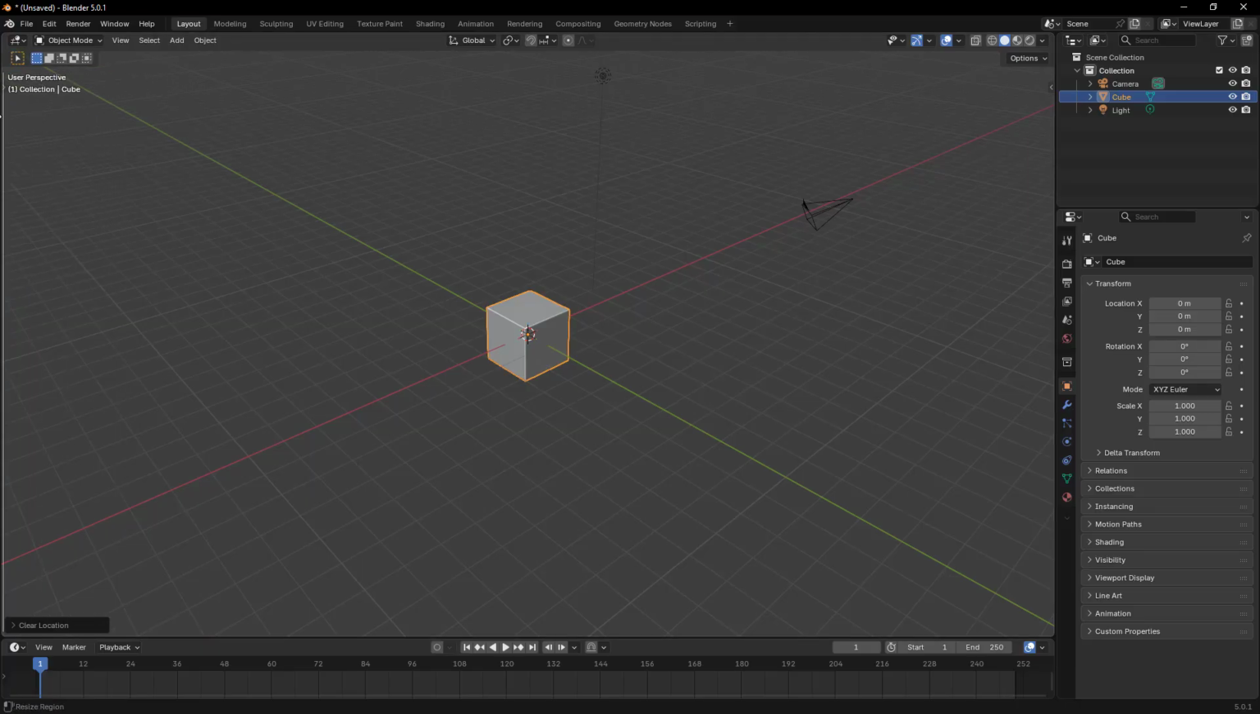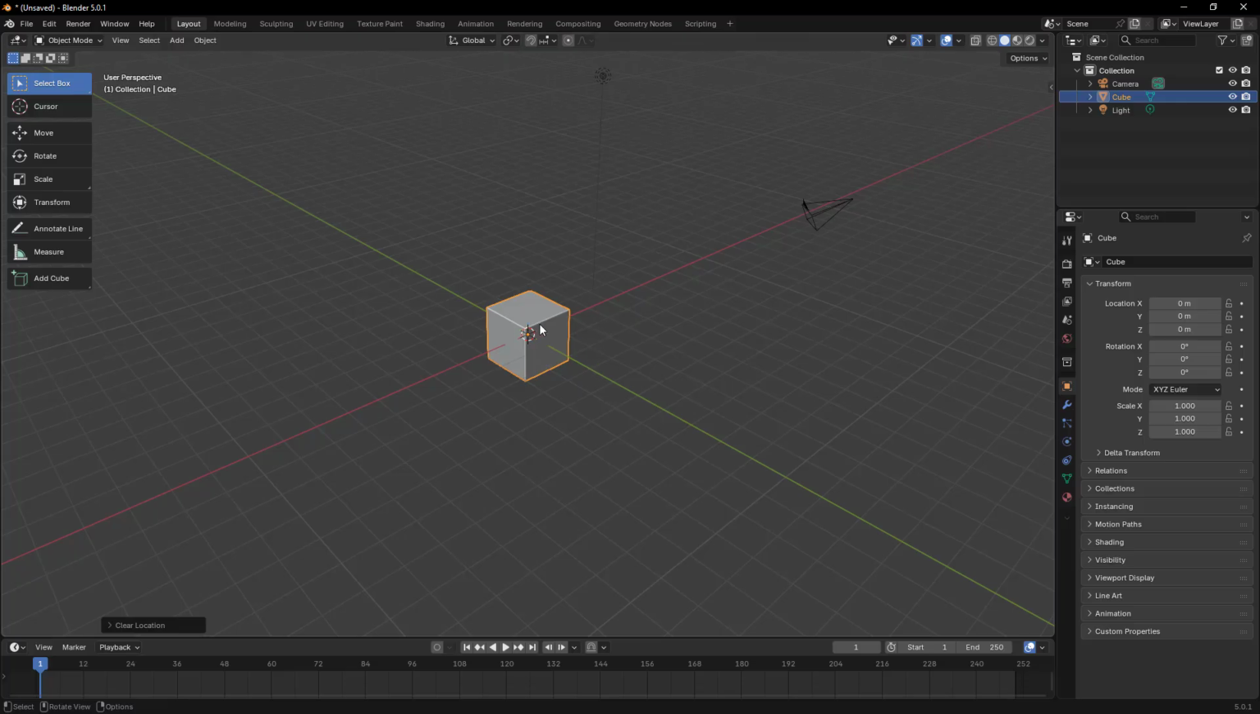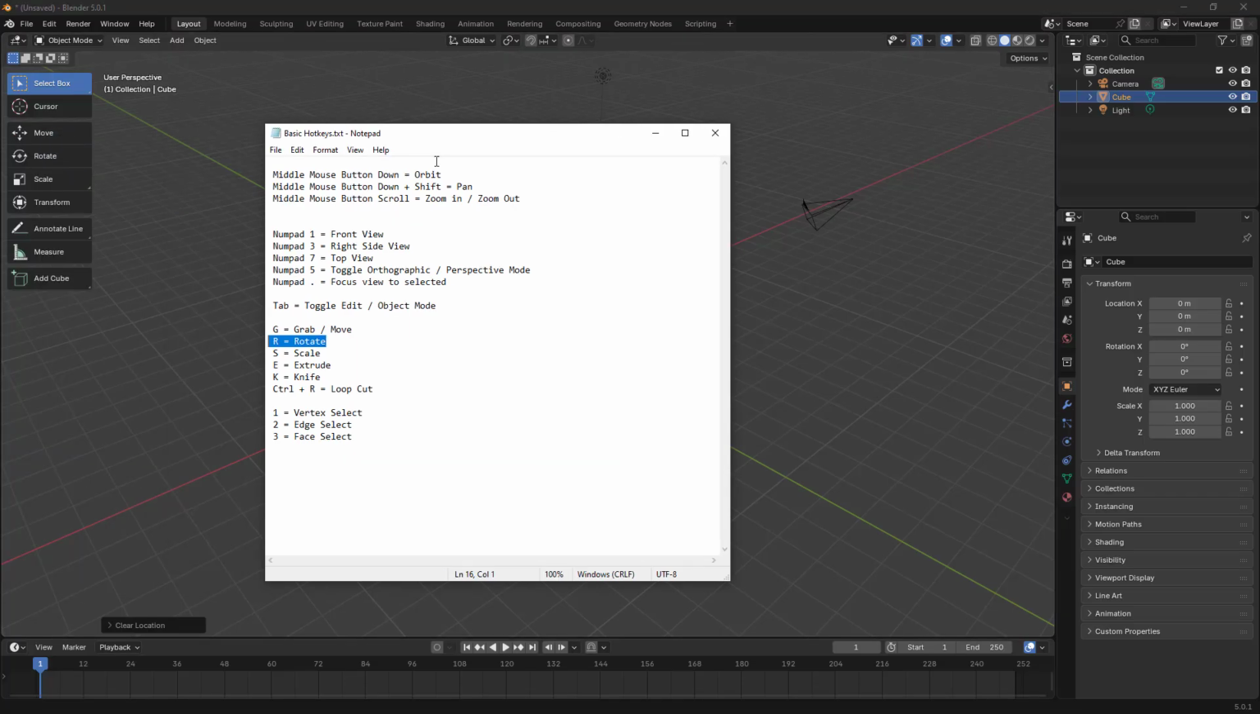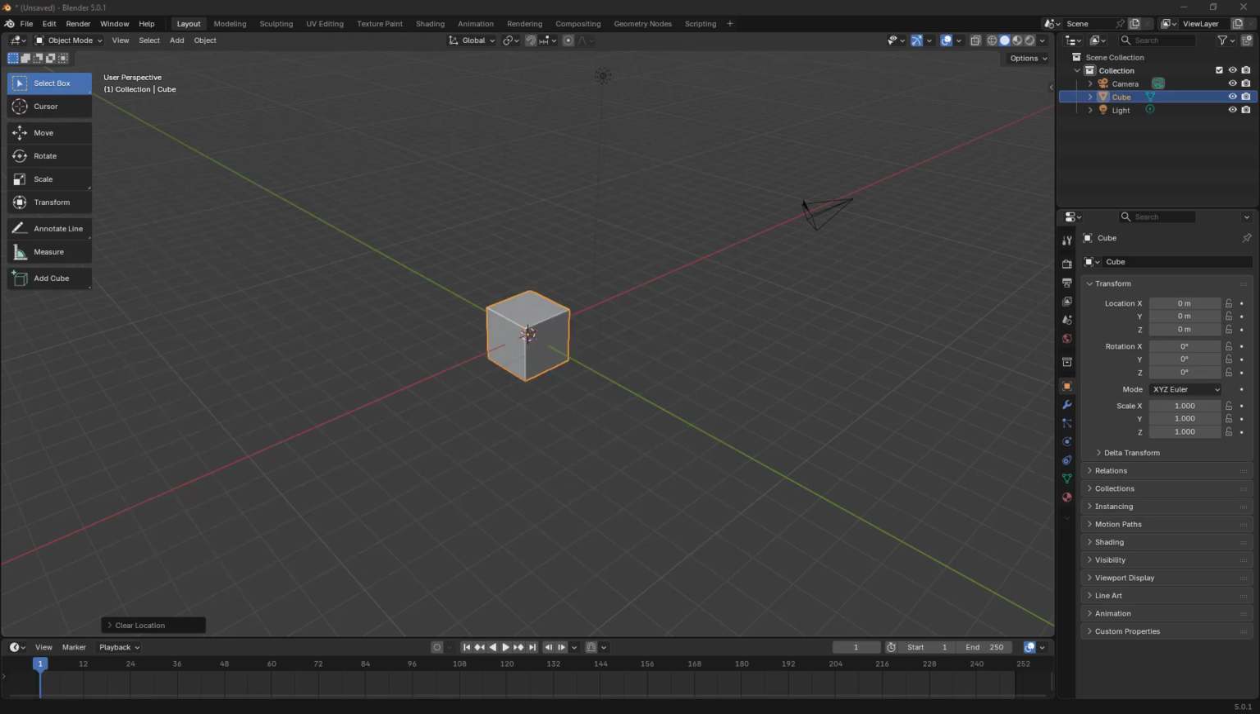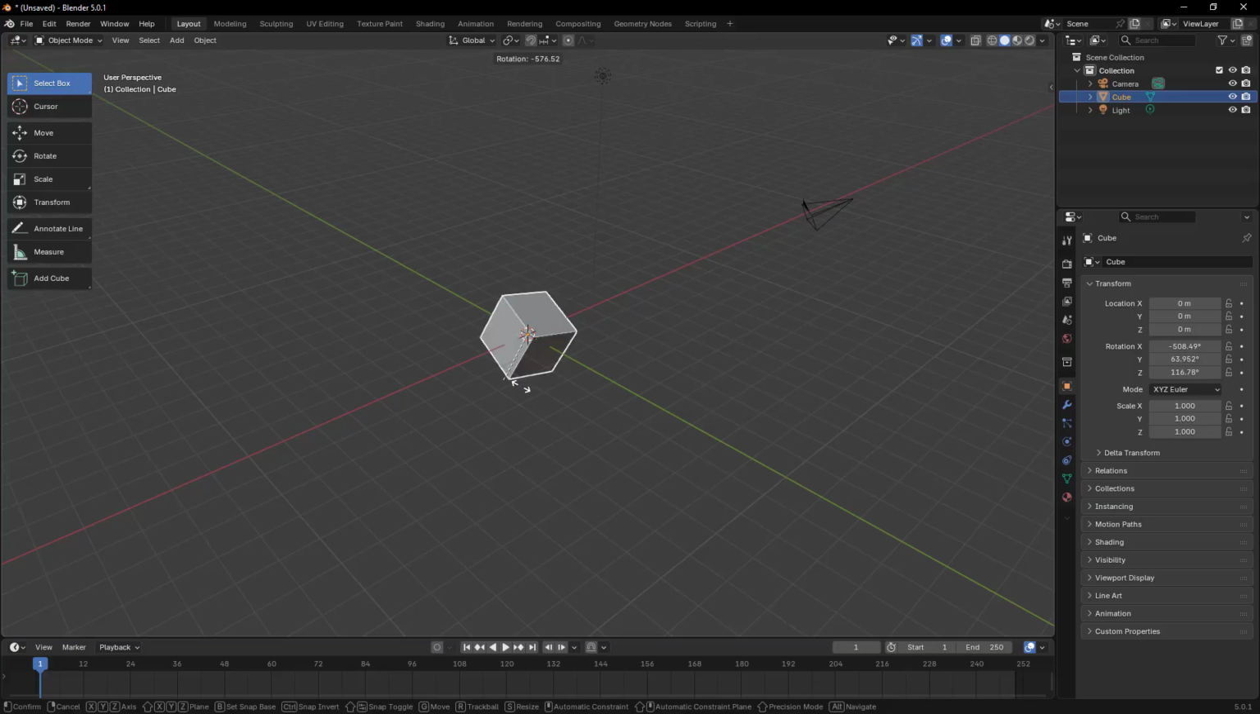So I'll move this out of the way. No, I'll leave it up just so you know it's there. But the hotkey is R, just like I showed here: R, rotate. So R, and it rotates. Just like before, it's rotating arbitrarily to the screen view. But if you hit X, it will rotate around the X-axis, Y for the Y-axis, and Z for the Z-axis.